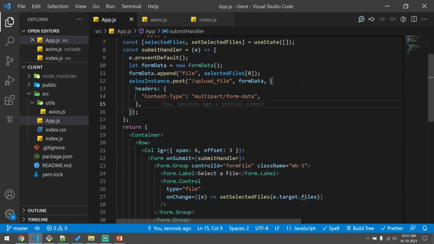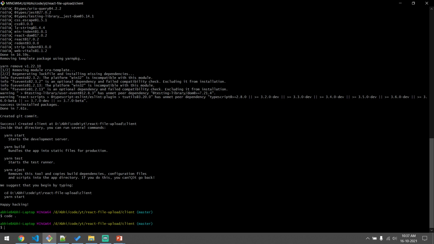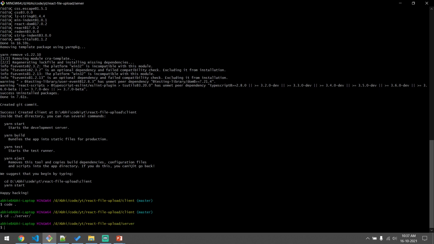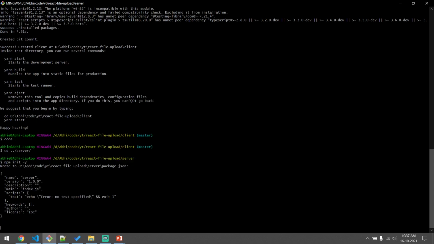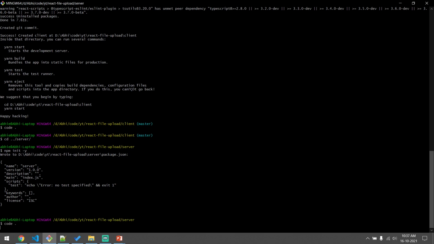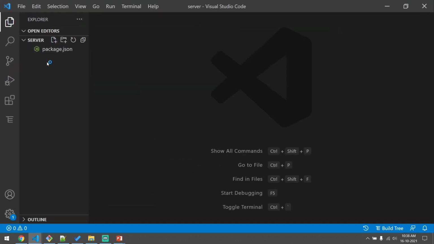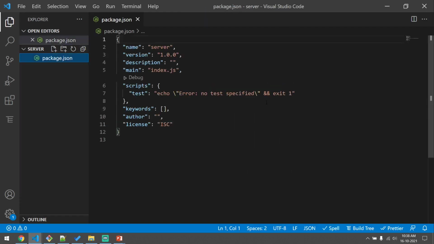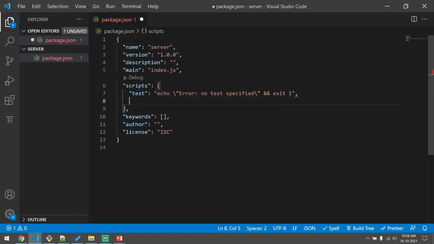Now let's go ahead and create a backend to receive the files. Let's go to the terminal and navigate back to our server directory, and let us initialize the npm project here by running npm init -y. The -y means we'll accept all the default parameters. Let us open this in VS Code. We have the package.json here. Let us update the package.json with the start script node index.js.